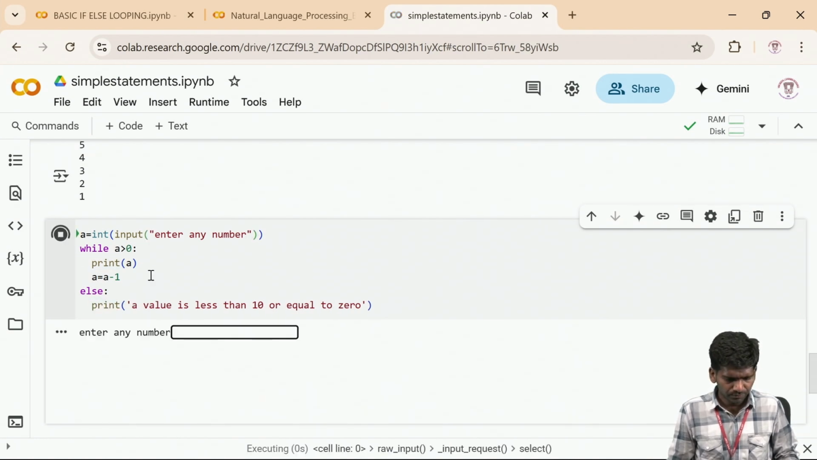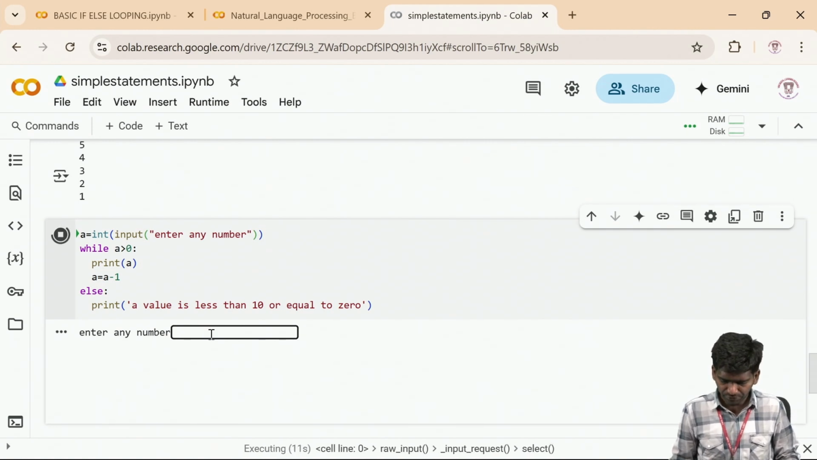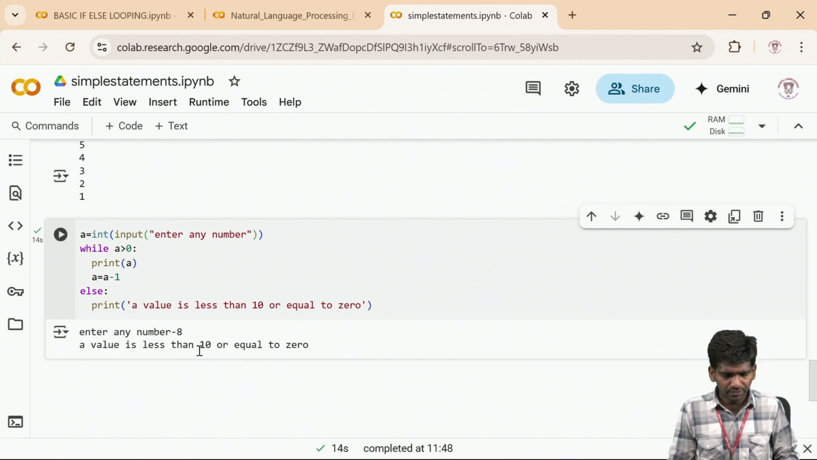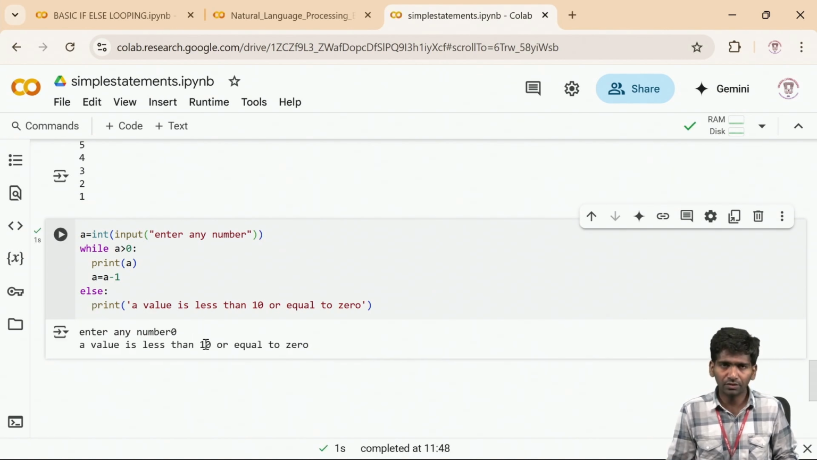So next, if a value is greater than 0, let me give some minus values so that only the else part will get executed. Minus 8, a value is less than 10 or equal to 0. If I give 0, what happens? A value is less than 10 or equal to 0. It's working fine. So in this way, in a while statement also you can use the else part.